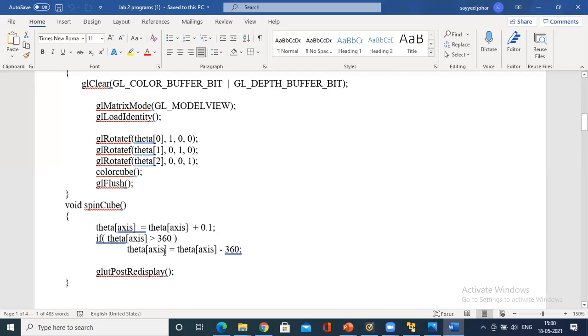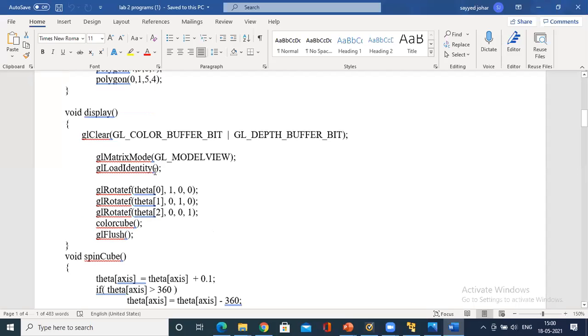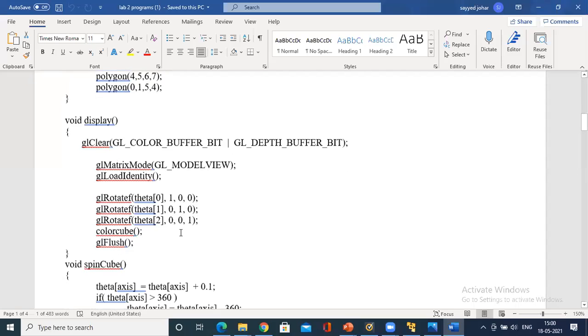And we have the glutPostRedisplay function that is being called in the spin cube. As there is a continuous animation, you need to render the request that is being dispatched to the frame buffer. So it is calling the display function again, through post redisplay. And what else? Spin cube is over.